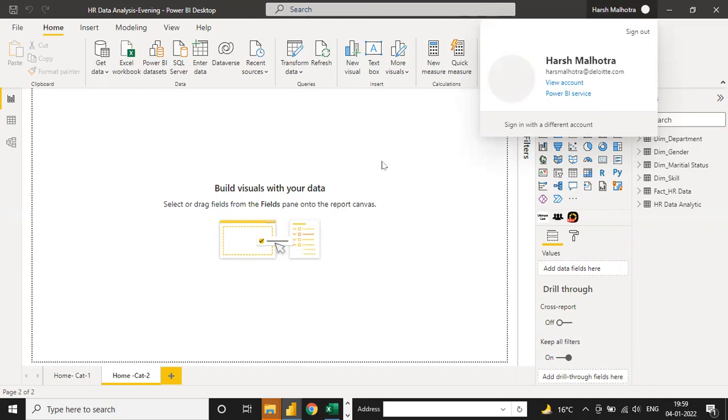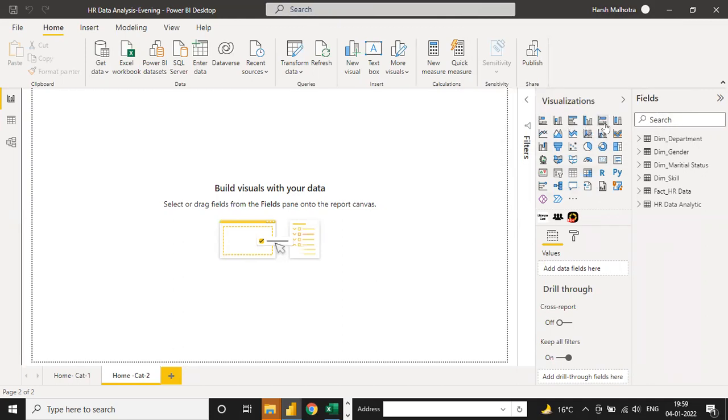Okay, got it. But see, there are also a lot of visualizations, almost 30 plus. We don't need that many because we have all the charts: pie chart, donut chart, this one is tree map, card chart, KPI, gauge chart. This one is KPI, country chart. And this one is ribbon chart.